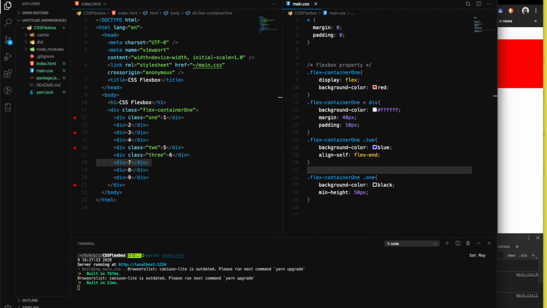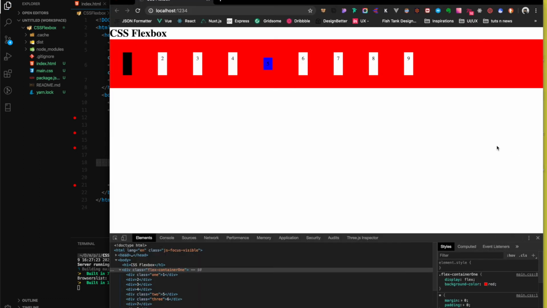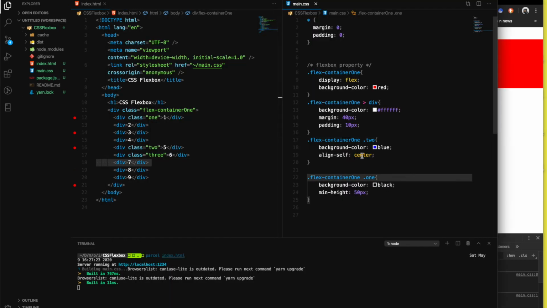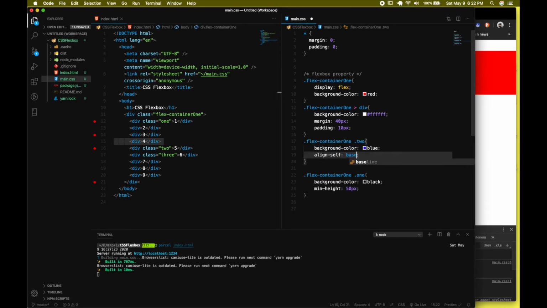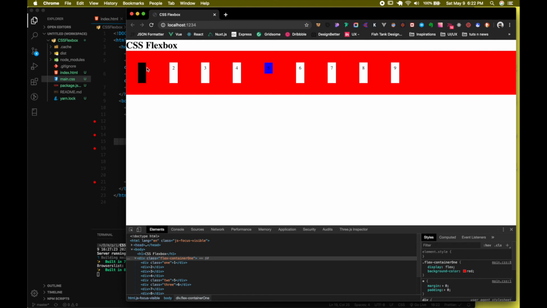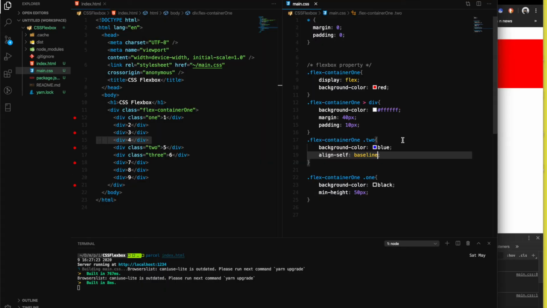And then we can also have other properties like center, and then we can see it's aligned to the center right here. And we can also use other properties like stretch, which was kind of the default one, but it's not the default one. Actually, auto is the default one. We can also use baseline to align this to a baseline. So it somewhat works like align items, but the difference is that it only applies to a single flexbox item instead of all of them.